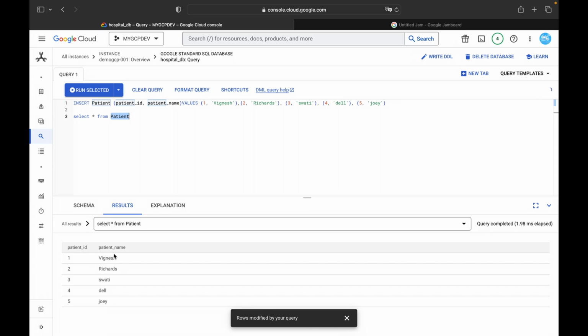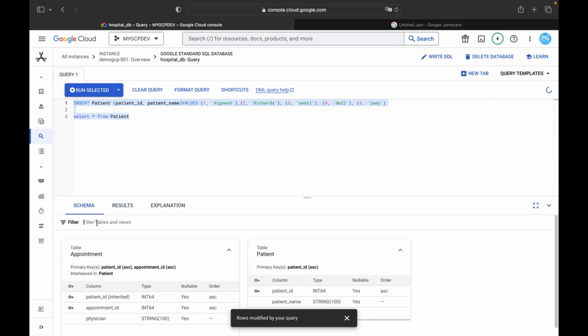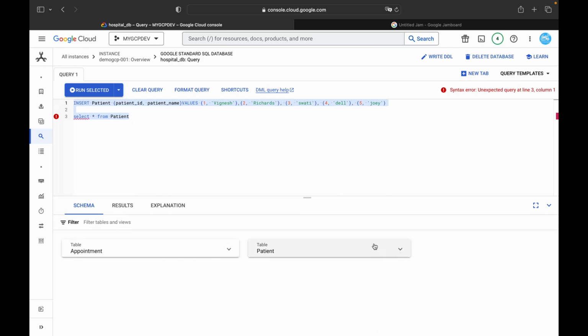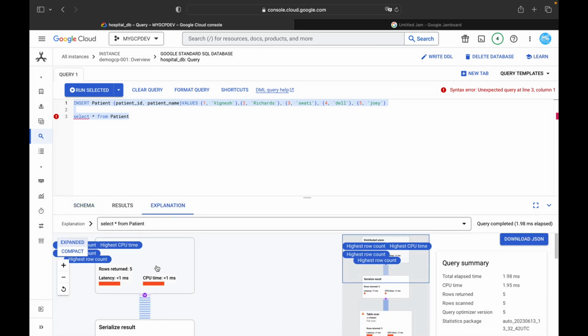So patient ID and patient name, and in the schema you can find all those details. We have two tables, one is appointment, the other one is patient. Patient ID, patient name, and then patient ID, appointment ID, and physician, this is inherited. With the help of patient ID, we are establishing a relationship as well. You can see the schema and the explanation, like how it got executed, all those things you will be able to see here. We'll get into this later part of this particular playlist.